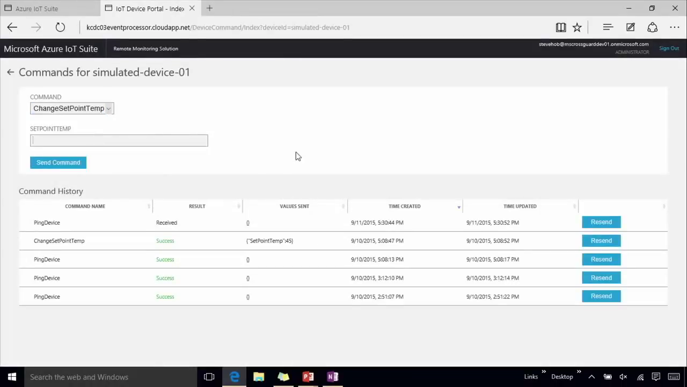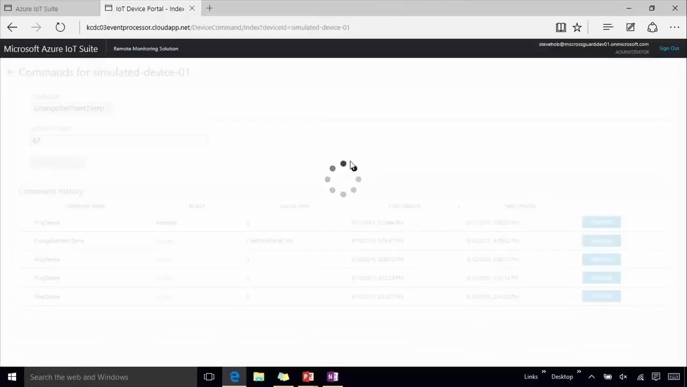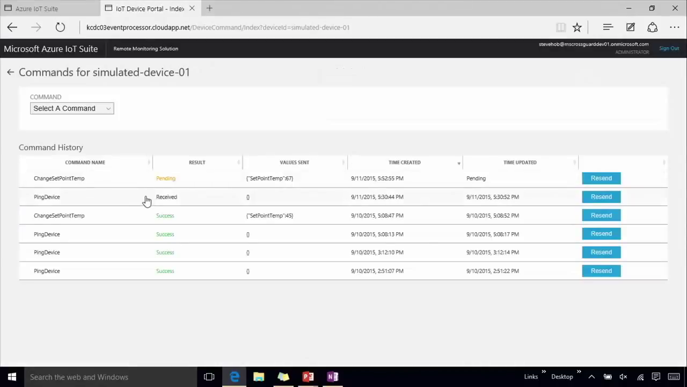When I click that command type, I simply give it a set point temperature that I wish, and I go ahead and send that command. Down below, you'll now see I've got a pending message that's going back to that device. And as I refresh, I'll see the progress of that device connecting and getting the data from the cloud service and responding back with success. Yes, indeed, it has changed its set point temperature.